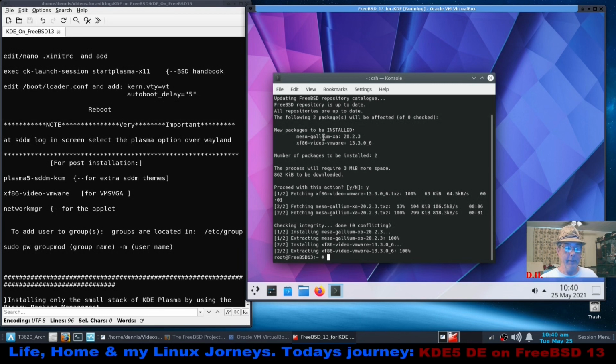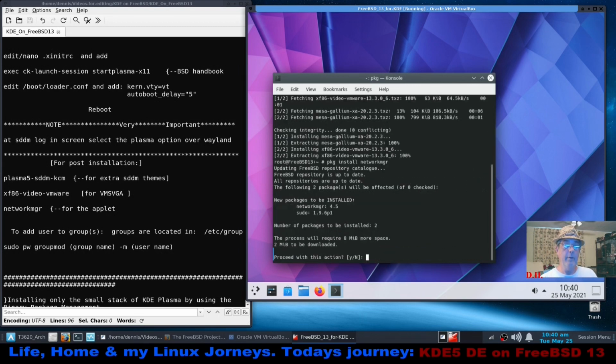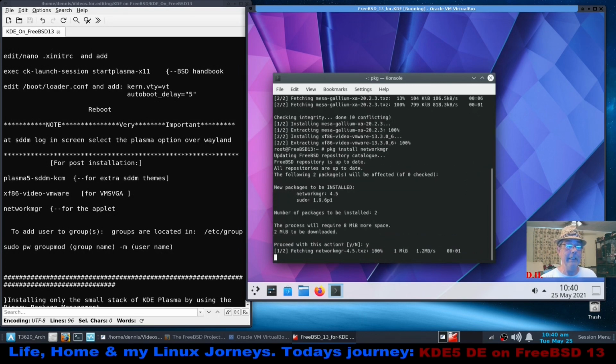And I should probably go ahead and install the network manager. If you'll notice, there's not an applet here, and there won't be. If you want one there, we're going to have to install it. So pkg install networkmgr, hit enter. Proceed with Y.